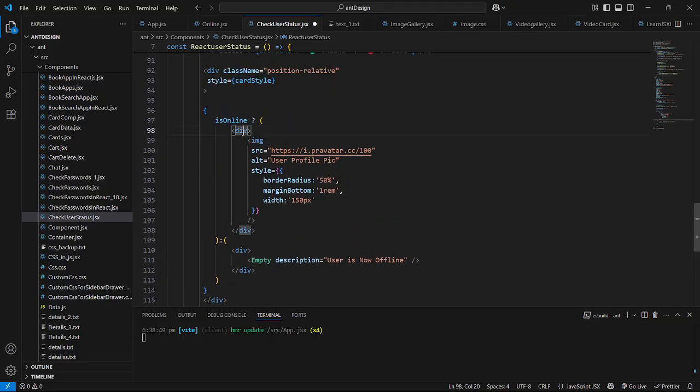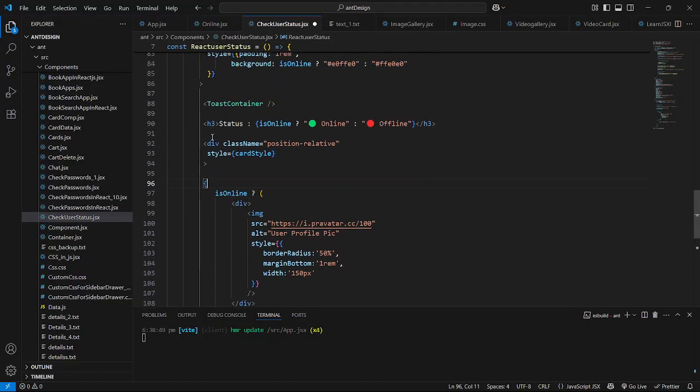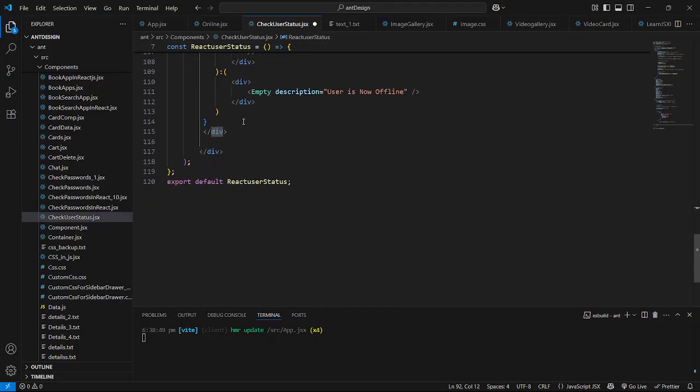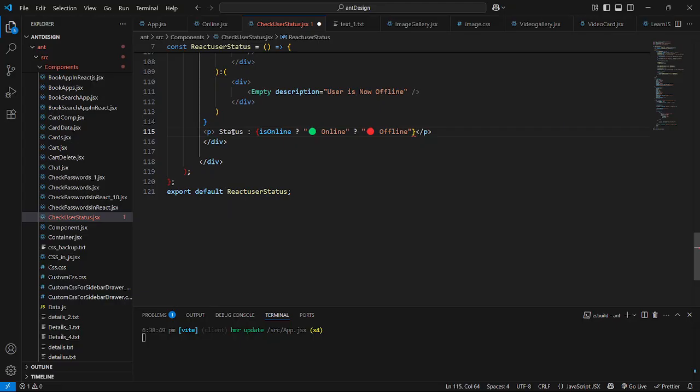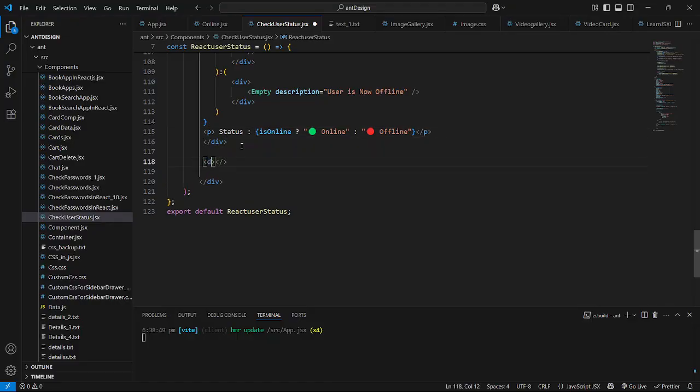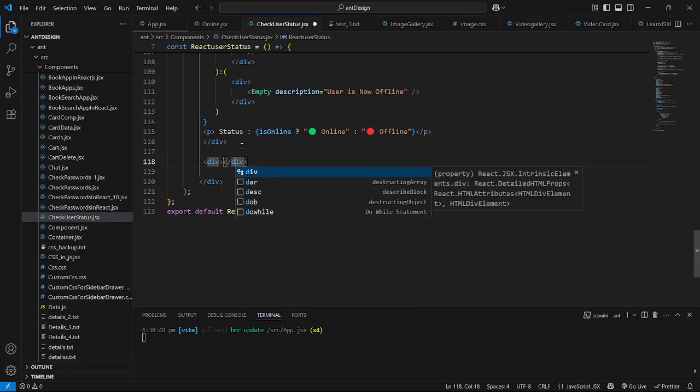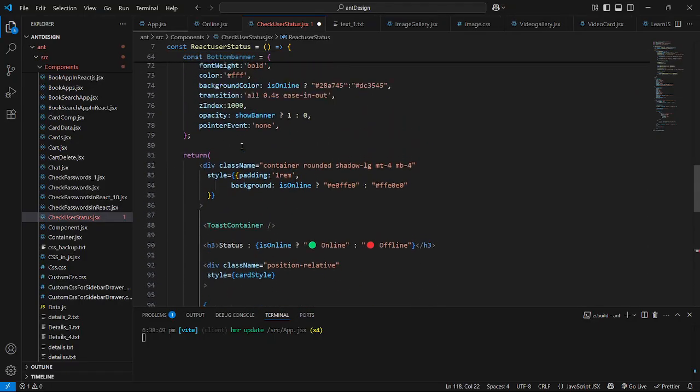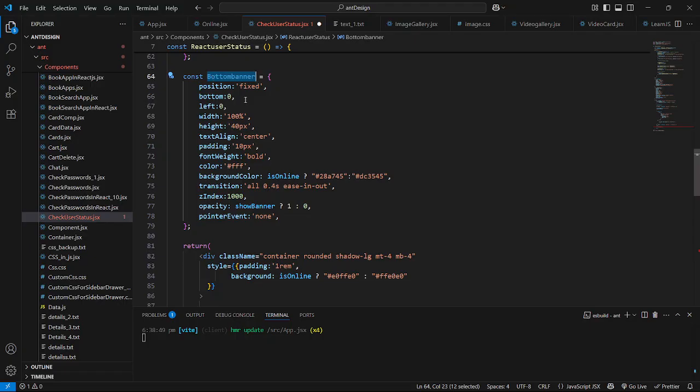So everything is closed, there is no issue at all. This is the div. Okay, here is the issue, we have to put this here. Now the issue is resolved. Now let me create another div and close this div. Let me give the style here, the bottom banner style.